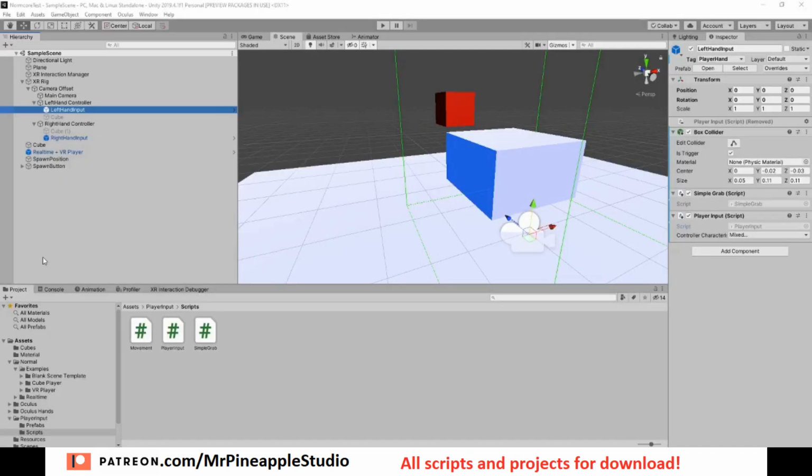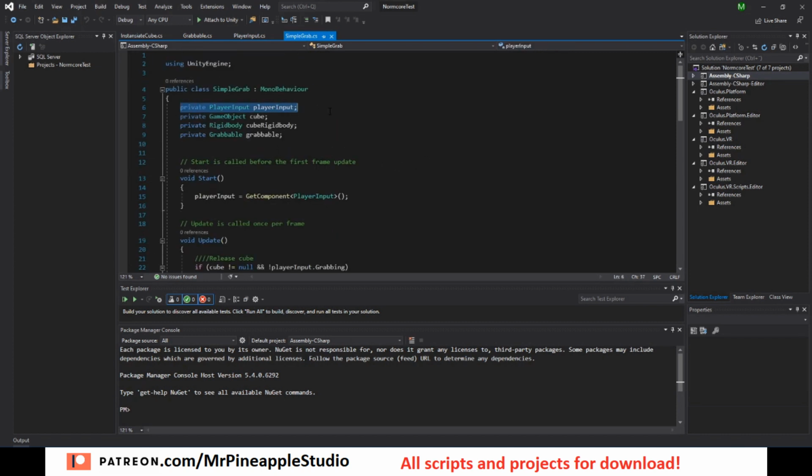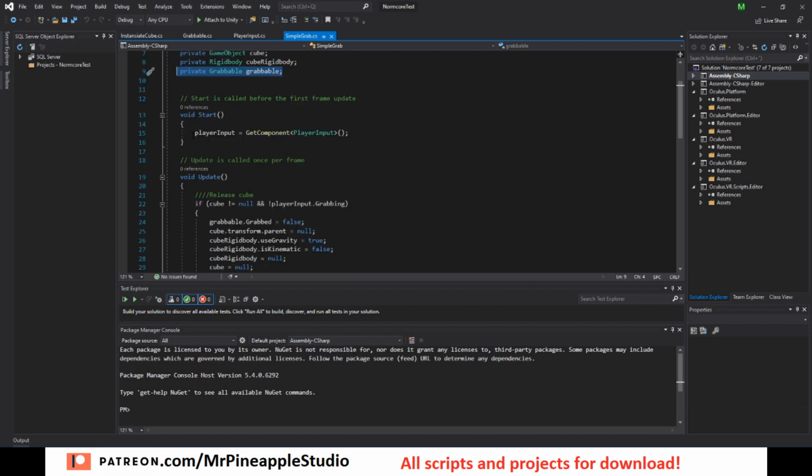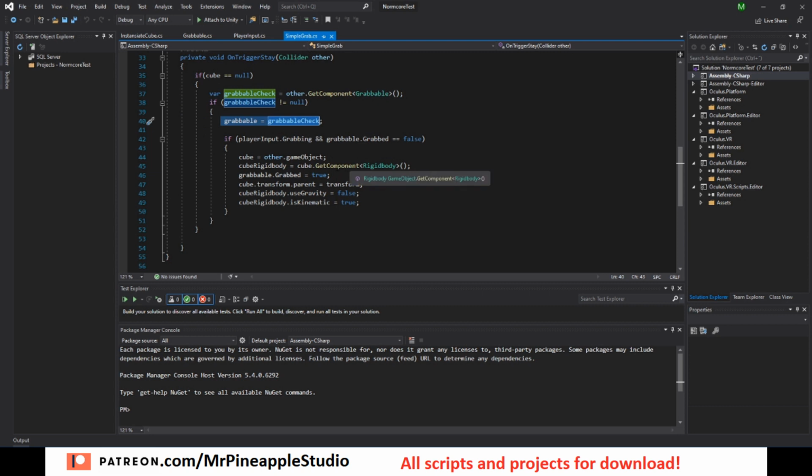That's fair enough. So the other script is the simple grab, and that's not very complicated. I have a reference to the player input, I have a reference to the cube, the cube's rigid body, and to the grabbable script that is applied to the cube. In the start function, I just get the player input, and then I have an OnTriggerStay method. In here, I first check if cube is null, that means we do not hold a cube already. Then we check if whatever is the trigger has the grabbable script. If so, we set grabbable to this script. And then we check if the player is trying to grab, and if it's not already grabbed. Then we set the cube to this object, we get the rigid body, and we set everything up, like usual.